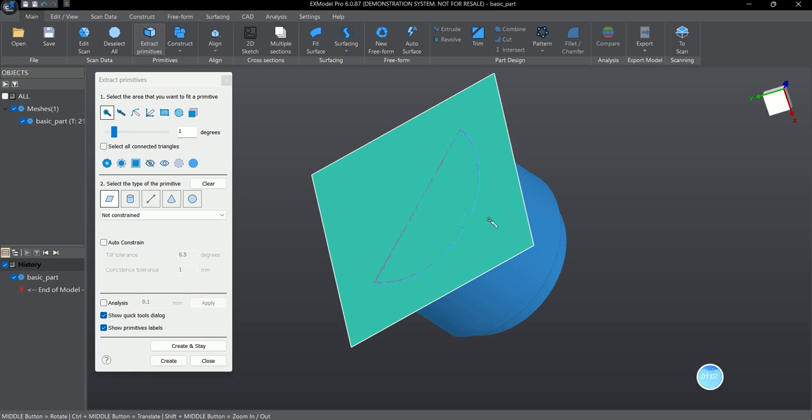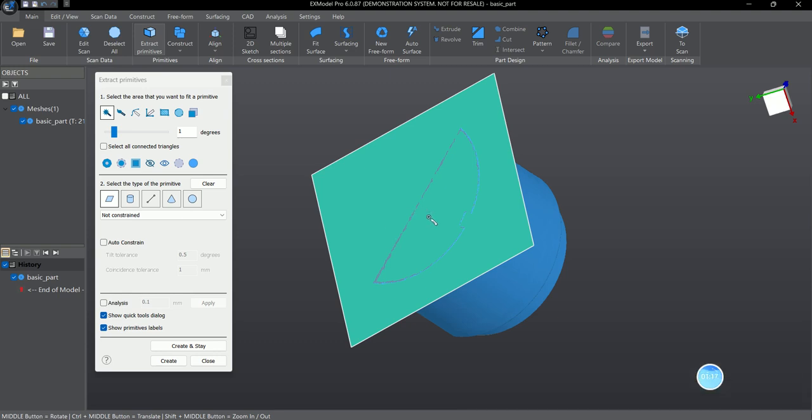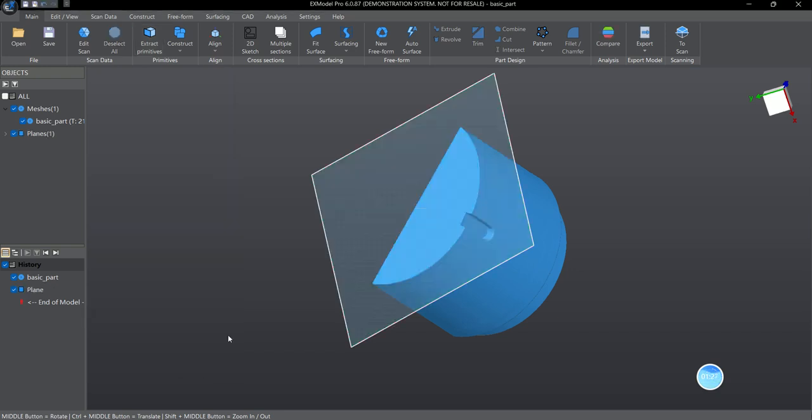The software makes what is called the best fit through all the selected triangles, so it's important when you do your selection to make sure that you select areas that belong only to this specific plane. And when you're satisfied, you can just press close, create.